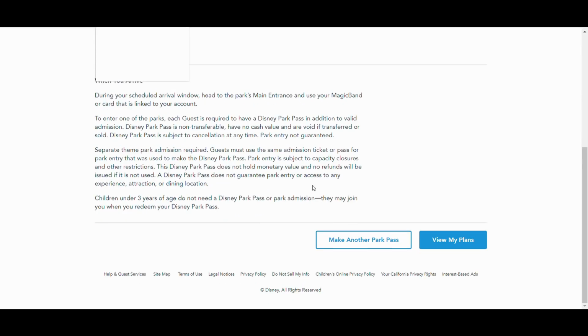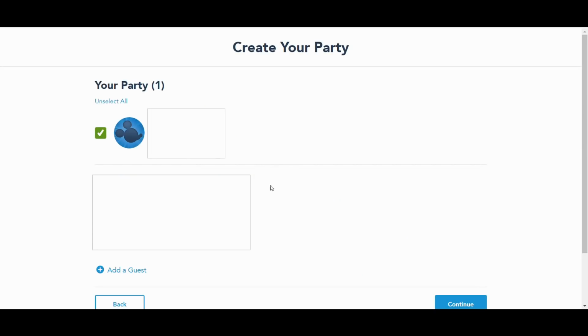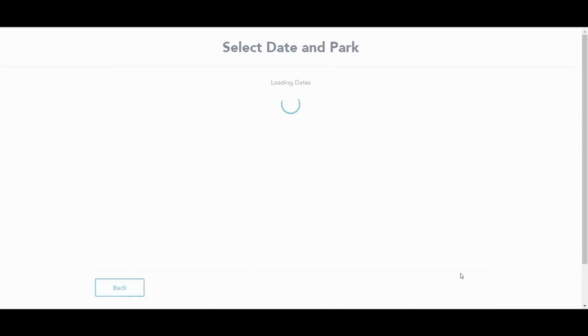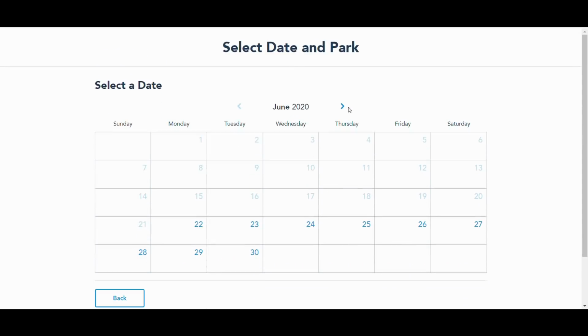Doesn't have a whole lot, but it does have an option to make another park pass. Presumably you're going to want to make multiple at one time and not just a single day. So that's pretty easy to get to. Once you're ready to make another reservation, it's going to take you back to that same create a party page. You're going to select your party members and then the date that you want.